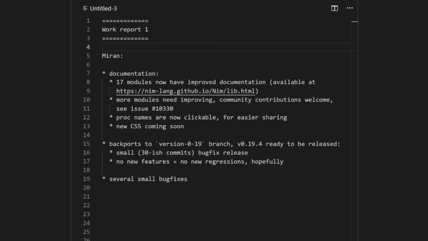Also, what has been done, this is what Araq has done, but I've put it under documentation, is that proc names are now clickable. So when you go through documentation, you can click on types to see type definitions, I don't know if people know that, but you can now also click on proc names, which allows for easier sharing. And the last thing about documentation is the CSS improvements. This should be available soon, so hopefully documentation will look more modern and be easier to read.